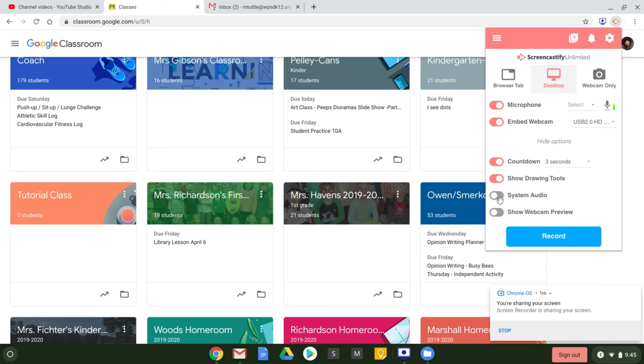And you can turn on and off system audio too. So what that means is any audio that the computer plays will also be recorded. So not just the microphone from your computer, but also anything else. Like if you're showing a video or something like that, you'll need to have system audio on. And then this also allows you to show webcam preview before you start recording too. So you can decide which ones of those to turn on and off.